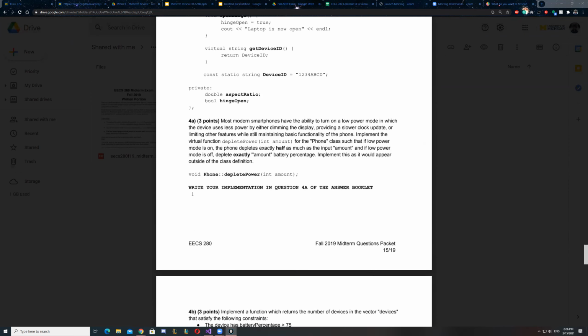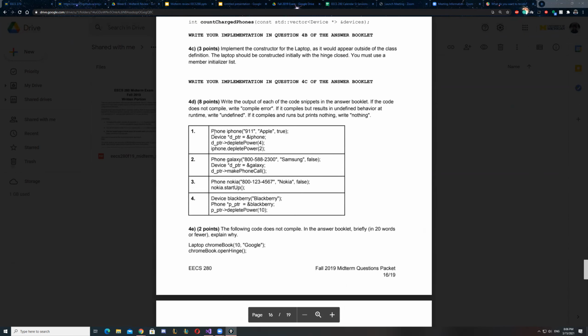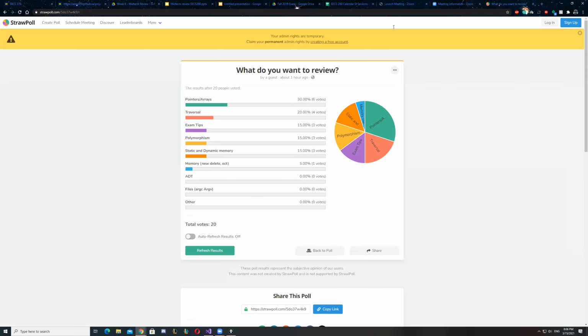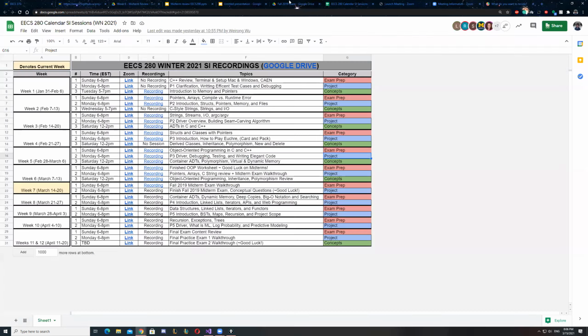That's really important. And then this stuff is basically understanding how downcasting works with pointers. Understanding how you can create a device pointer that points to an iPhone, and how it recognizes that as being an iPhone. Stuff like that is really important to this exam. It's just having the proper material in your cheat sheet. We made a couple of resources for that available in the drive. And that is about it for exam tips.